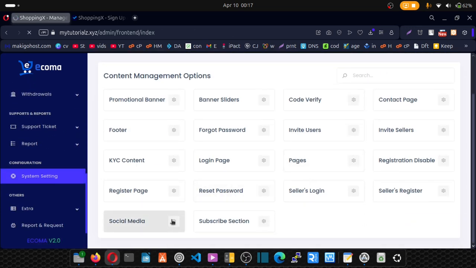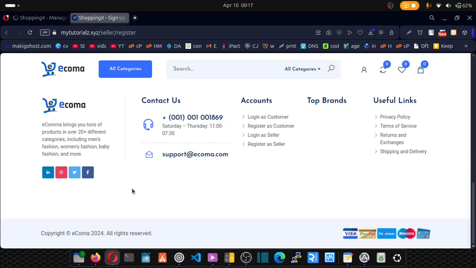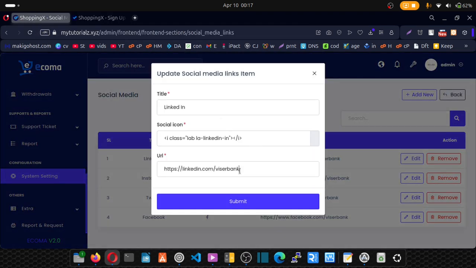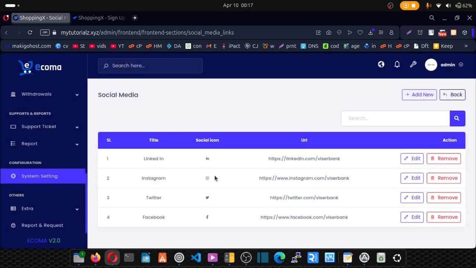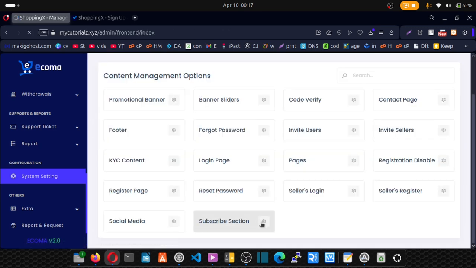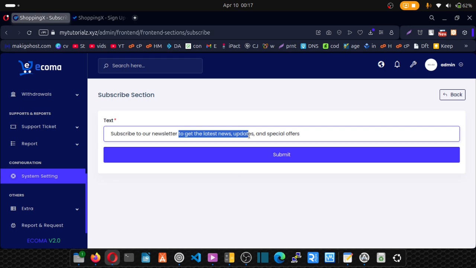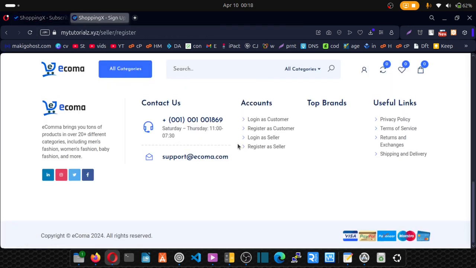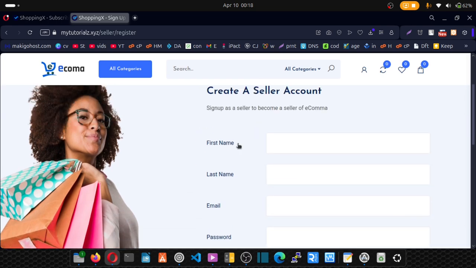Now, social media. We want to put our social profiles. So come here and then update these links to your social profiles. Those that you don't want, you can remove them. Let's go back. Subscribe. So this is your newsletter. There's nothing there to do. Just leave it. Now let me register an account as a seller and show you how the process looks.